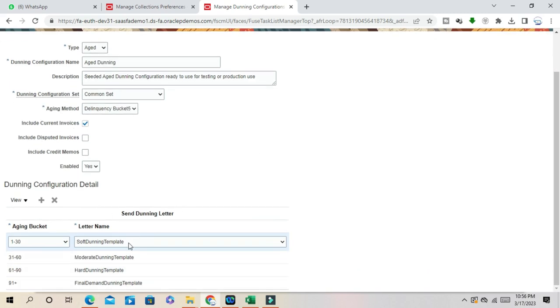These Dunning templates are nothing but BI Publisher templates, which you can develop as per your business requirement. These are already seeded templates available, but you can customize your BI template and attach it here based on the requirement.